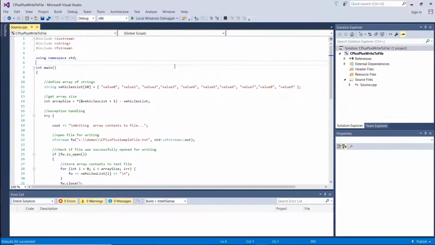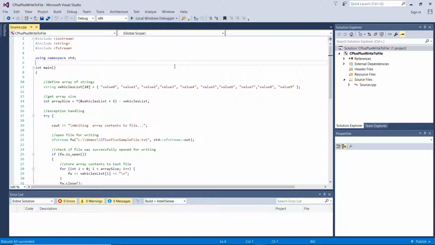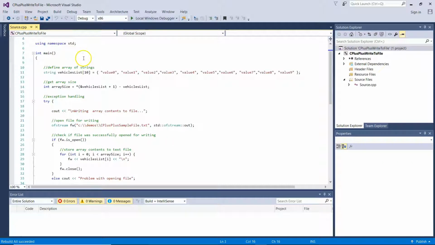For creating this demo, I have used Visual Studio and I created a simple C++ program that writes the contents of an array to a text file. So the first step is to include the proper libraries, that is iostream, string, and fstream, and I'm using the namespace std. Now, in my main method, I start the program by defining my array of strings.